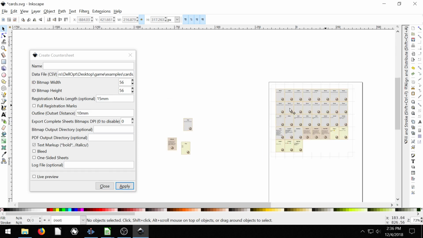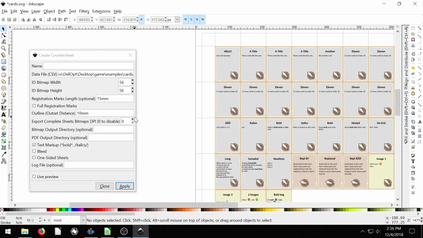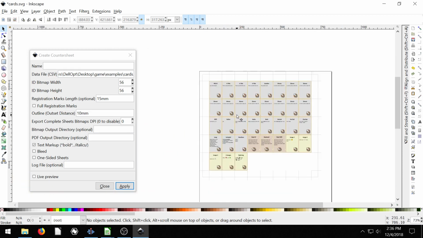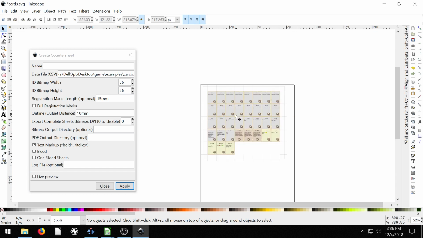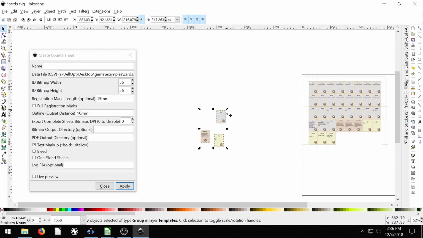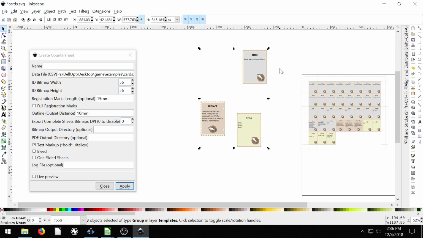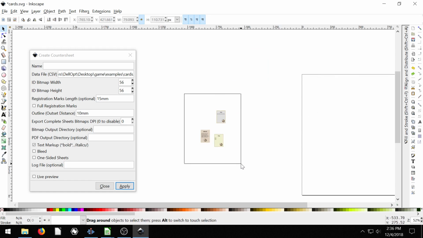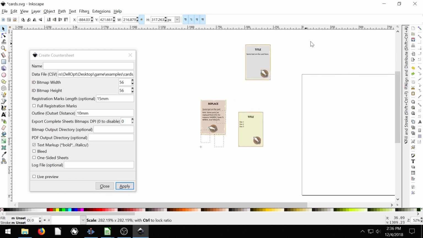So now we have all of our cards right here on one single printed page. To change the size of the card, you actually change the size of the template, or at least that's one way to do it. And if we make it really large, again, you have to hit Control Z and undo that.